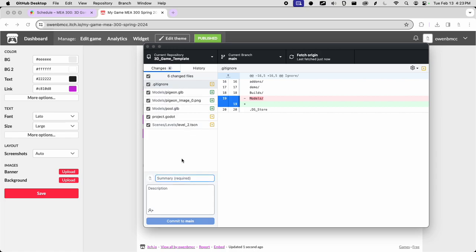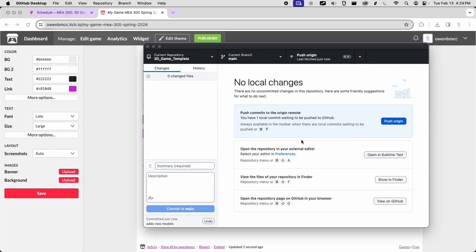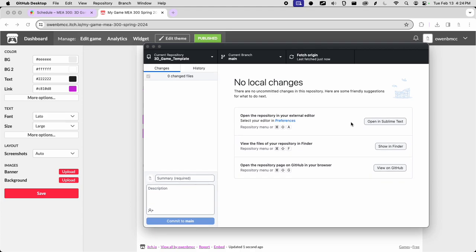So I'm going to commit this. I'm going to say adds new models, and I'm going to commit to main, and then push to origin. Okay. So that's it for now. I'll stop there and we can look at any bugs or go over any questions, and then go from there.